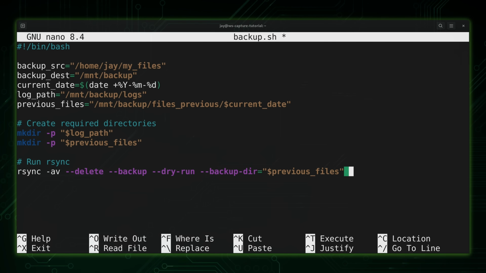Next, what we'll do is use the backup source variable. And again, that contains the files that we want to back up. And then next, what we'll do is type the destination, which we captured in a variable. And to make this a little bit cleaner, what I'll do is add a backslash right here. I'll press enter.